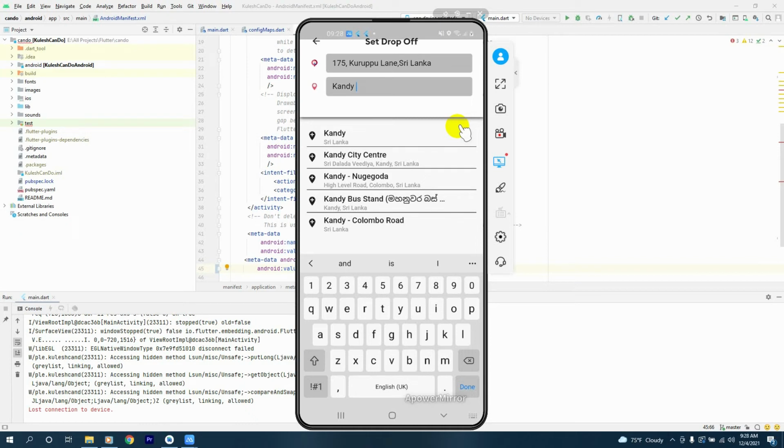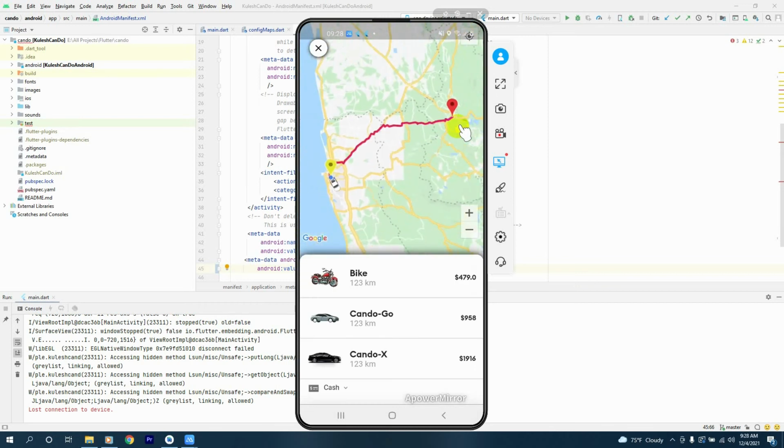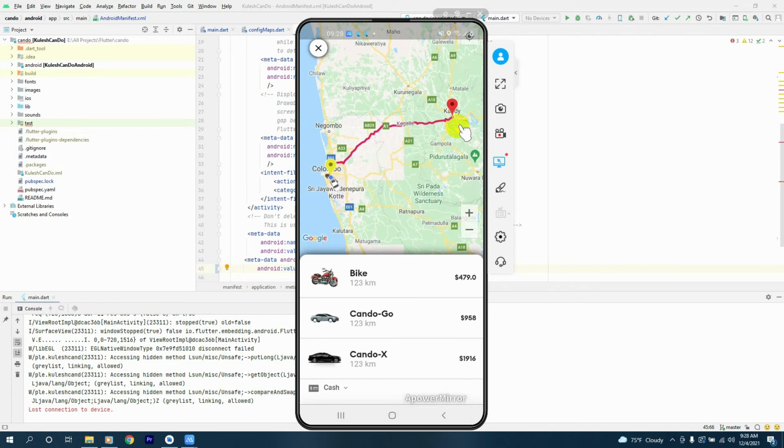I'll choose Kandy for this, and now you can see the vehicles available for you to get your fare done. You can see a bike, a Can-Go car, and a Can-Do X car also. You can see the price of the total fare, the number of kilometers you want to travel, and here let's press on Can Do X, which is our current driver car.